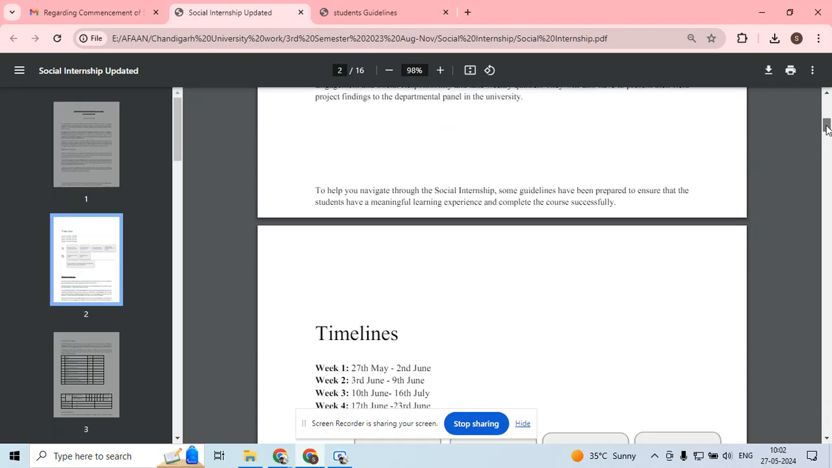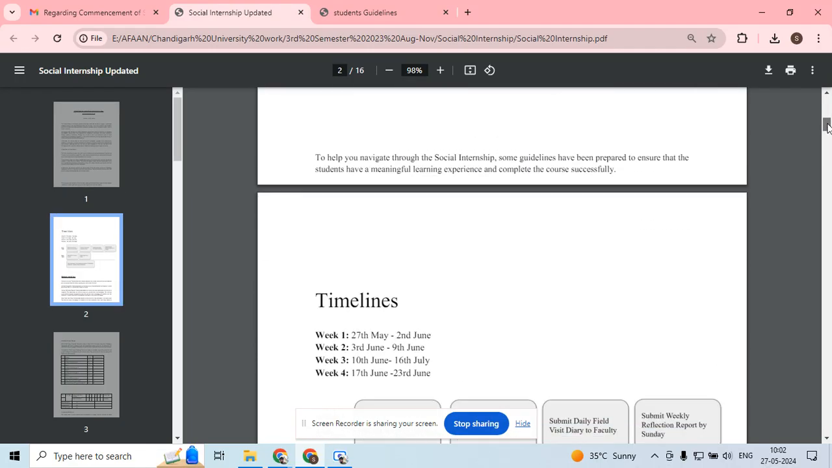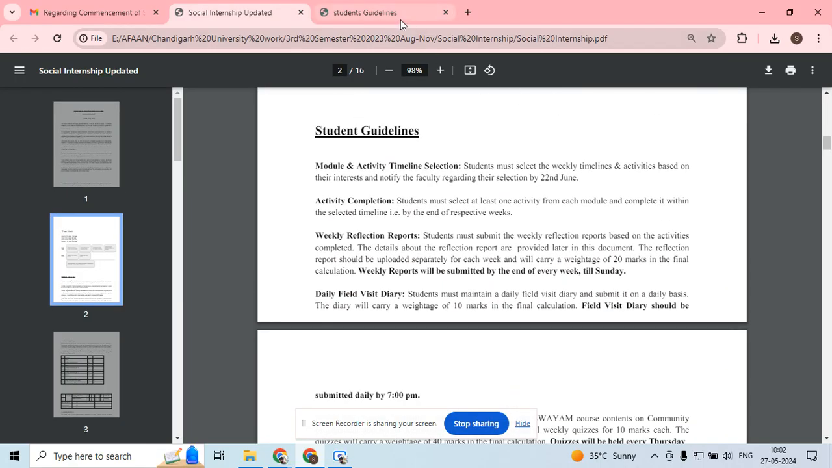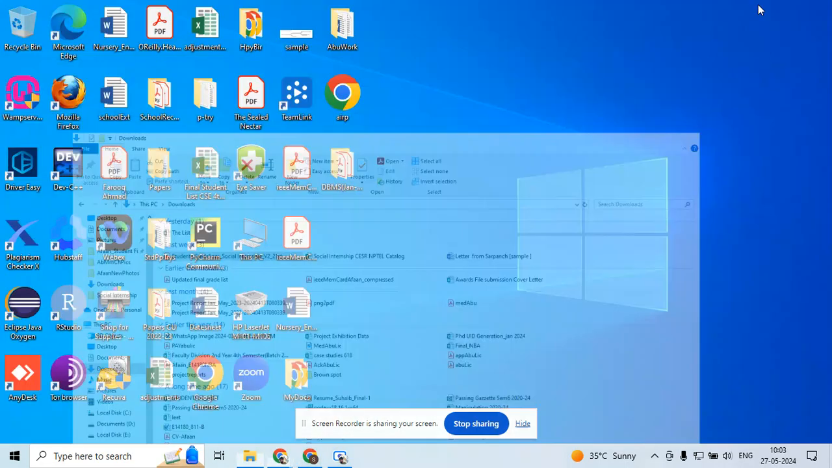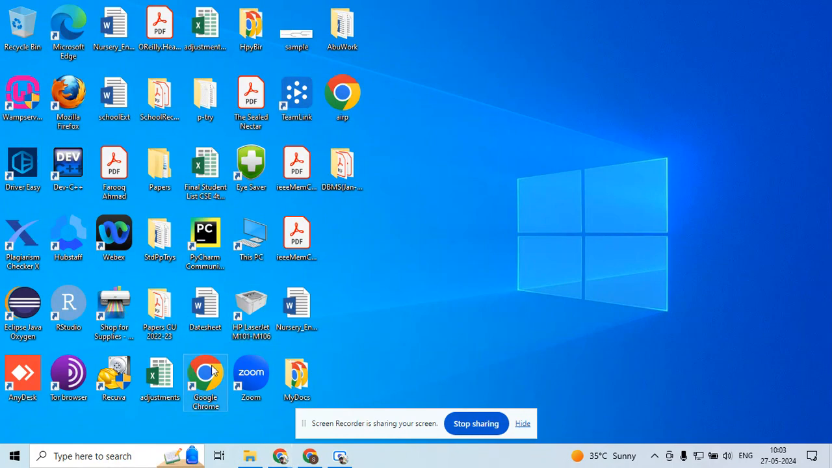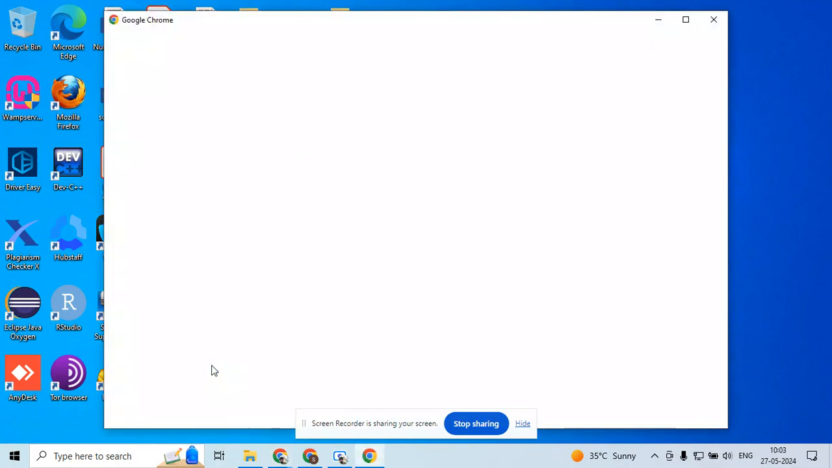If you are submitting your UIDs as wrong, don't do that. UIDs must be in the correct format. I will show you the format of the Google form and your UIDs.